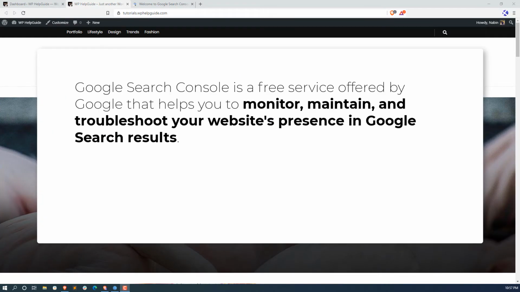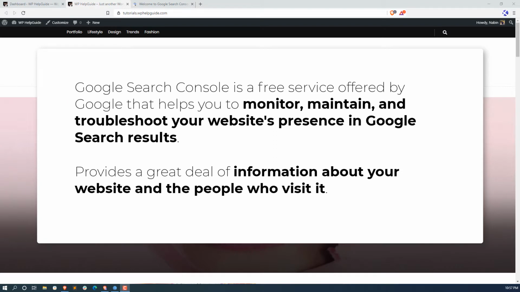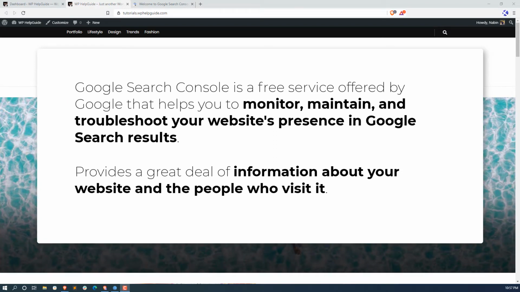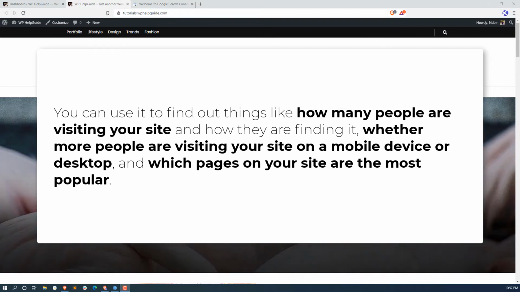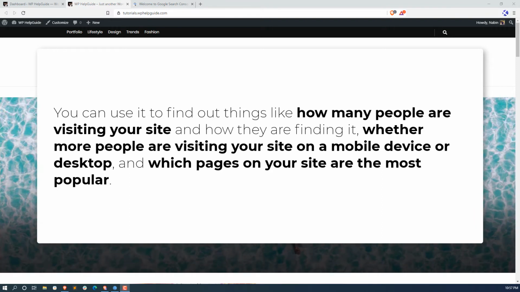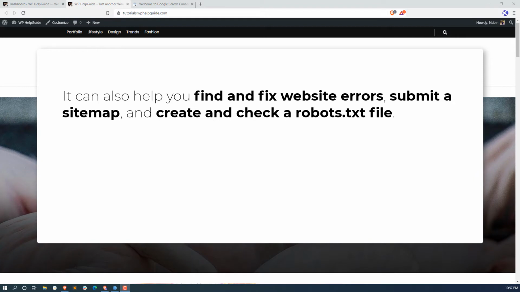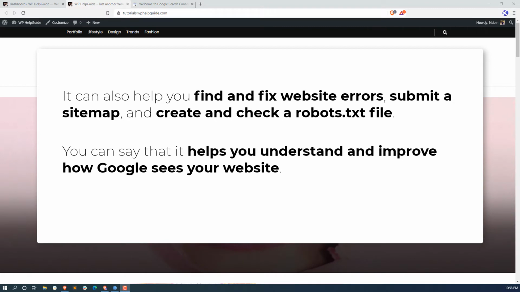Google Search Console is a free service offered by Google that helps you to monitor, maintain, and troubleshoot your website presence in Google search results. It provides a great deal of information about your website and the people who visit it. You can also use it to find things like how many people are visiting your site and how they are finding it, whether more people are visiting your site on a mobile device or a desktop, and which pages on your website are most popular. It also helps you to find and fix website errors, submit a sitemap, and create and check a robots.txt file. In brief, you can say that it helps you to understand and improve how Google sees your website.